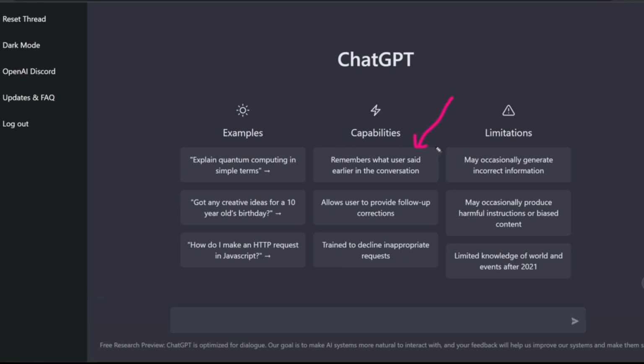We also have some details here about the capabilities and limitations. Let's take a look at all of this. So in terms of the capabilities, the ChatGPT system actually remembers what you said in previous conversations. Now, be aware that this is the conversation thread that you're currently having. If you strike up a brand new conversation thread, that won't be remembered, just the current one that you're in.